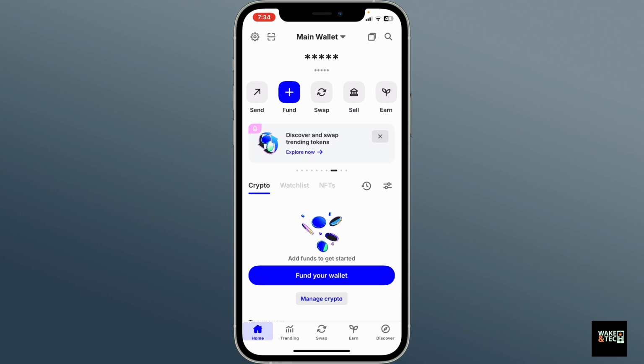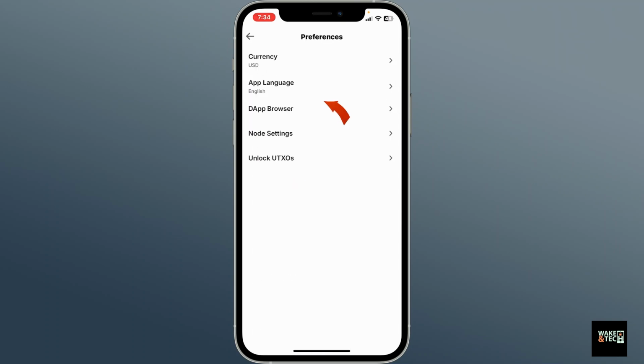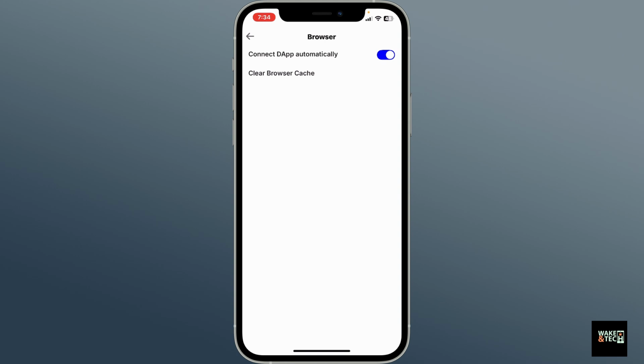Once you're inside the home page, click on the gear button at the top left corner, and from the settings menu that pops up on the screen, click on Preferences. Under Preferences, click on DApp Browser and then click on Clear Browser Cache. In the pop-up, click OK and this will clear cache, cookies and other browsing data.